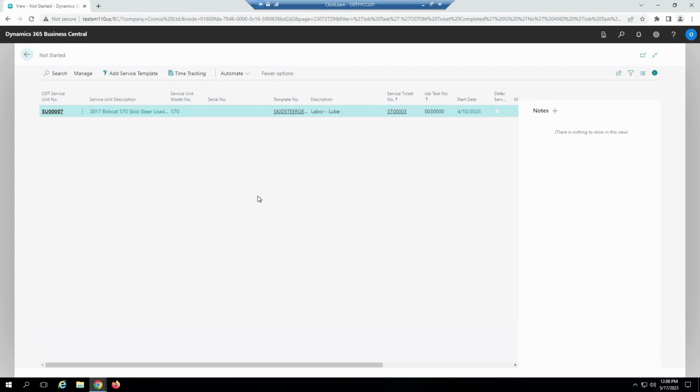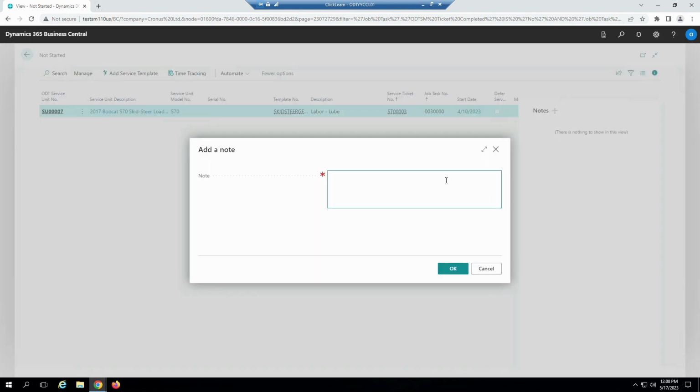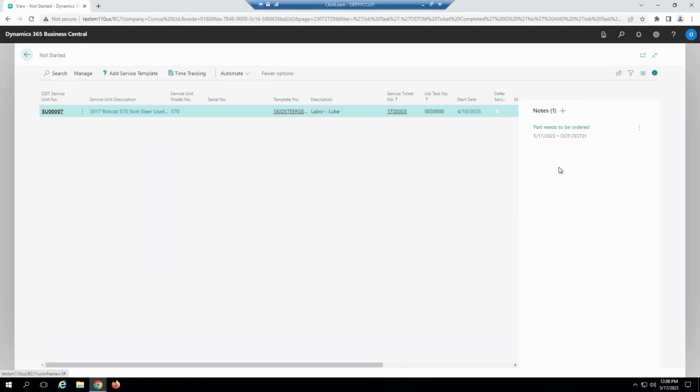So switching back to Marty here, first off, I'd like to point out that we now have a notes FactBox on the right here under the ticket task list. So from here, we can add notes about the ticket for whatever the technician feels is necessary. So say, for example, maybe there's a part for this ticket that needs to be ordered. We can add a note, and that will show up.